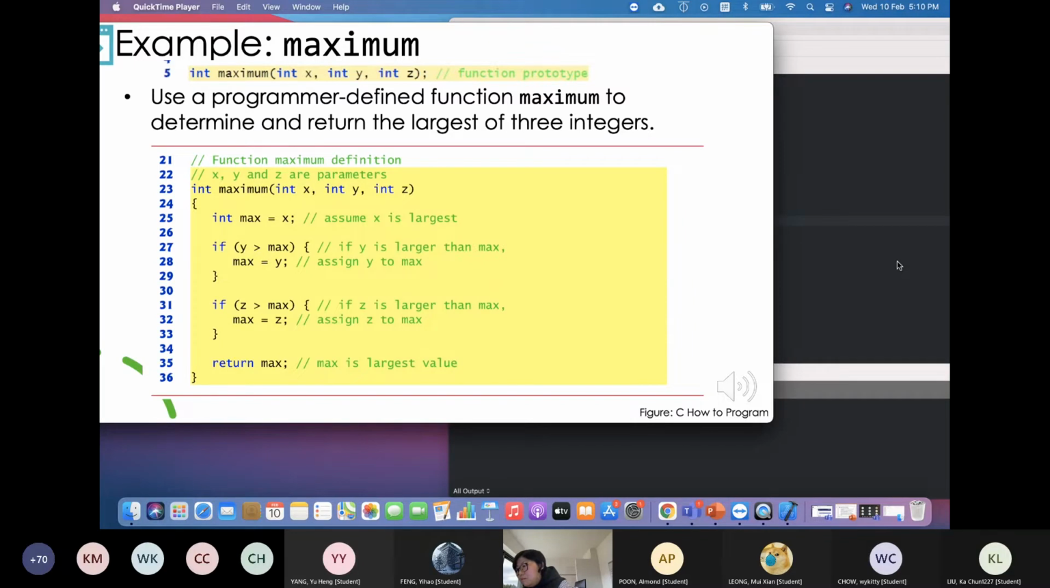After we execute the statements, we know that max is already the largest value among x and y. So now we just need to compare z with this max value. If z is larger than max, then we assign z to the max value. Finally, we can return the variable max, which is already the largest value.